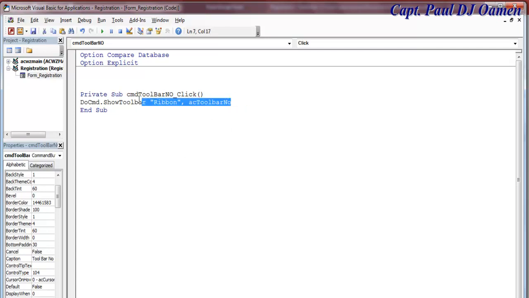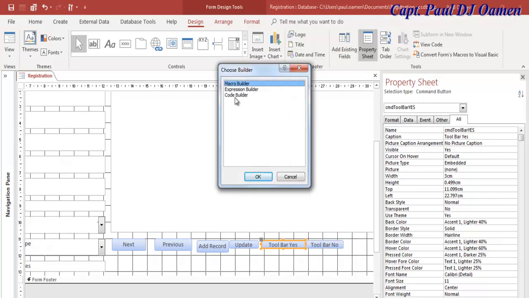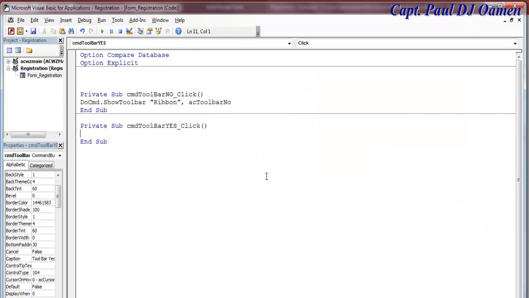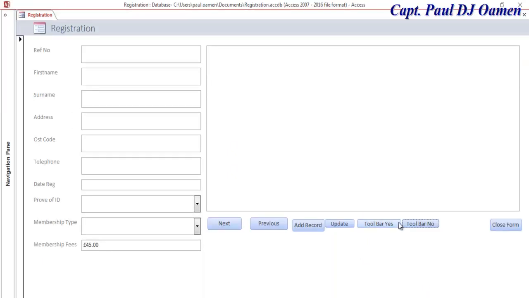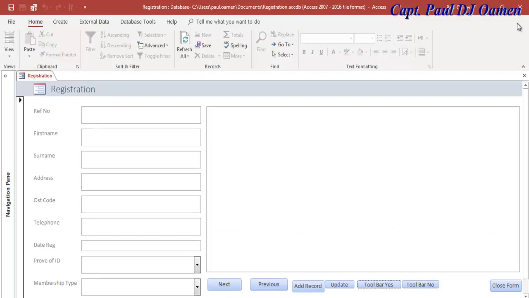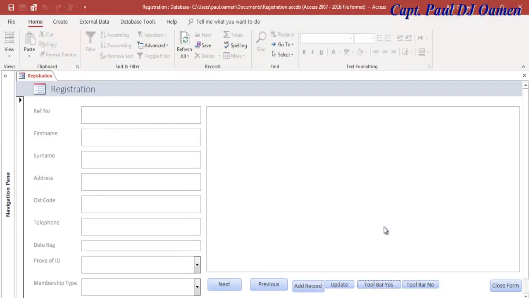So I'm going to copy this. The other one is going to be yes. So go back there. This is for yes. Right click, event, code builder. There we go. So this is going to be yes. If I decide to come in here now and go to form view, we can always say no ribbon, show ribbon. So here are the ribbons. Okay, no ribbon, show ribbons. So that is fine.